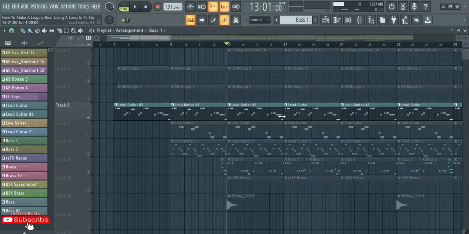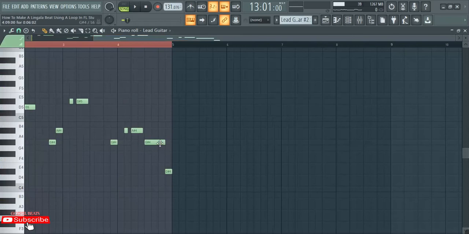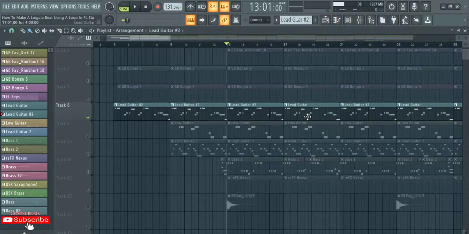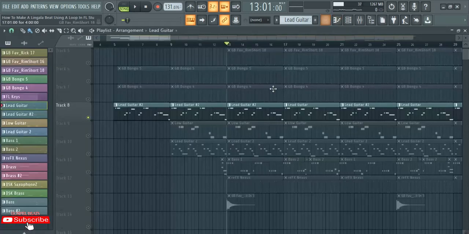Then I changed some chords here at the end here. You can see here this one the way it is. If you check this one, have you seen? That's how I made this one.